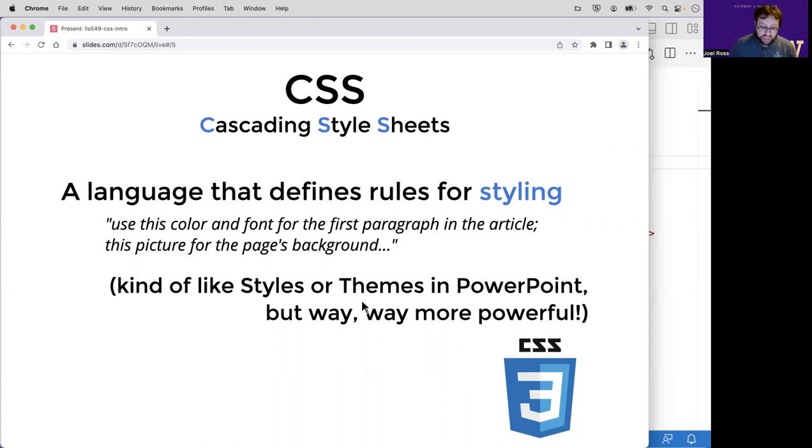Effectively, we're going to write rules like use this color and font for the first paragraph, use this picture for the background, use this color for the background, use this size for the images. It's going to let us specify all these styling rules and then which elements we want those styling rules to apply to. It ends up working a little bit like styles or themes in PowerPoint, but it's way more powerful. We can customize it in much more complicated ways. And we're going to spend most of the course learning about more and more ways to customize and manage our CSS as we go, without going too far, because this is a beginning class.